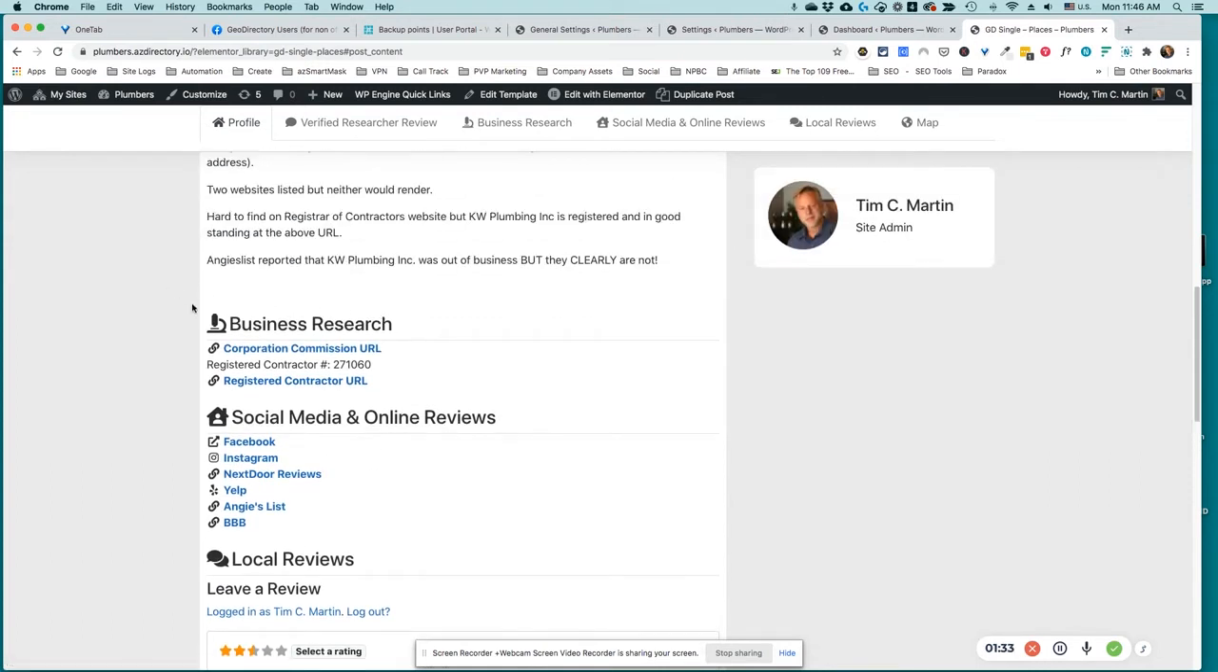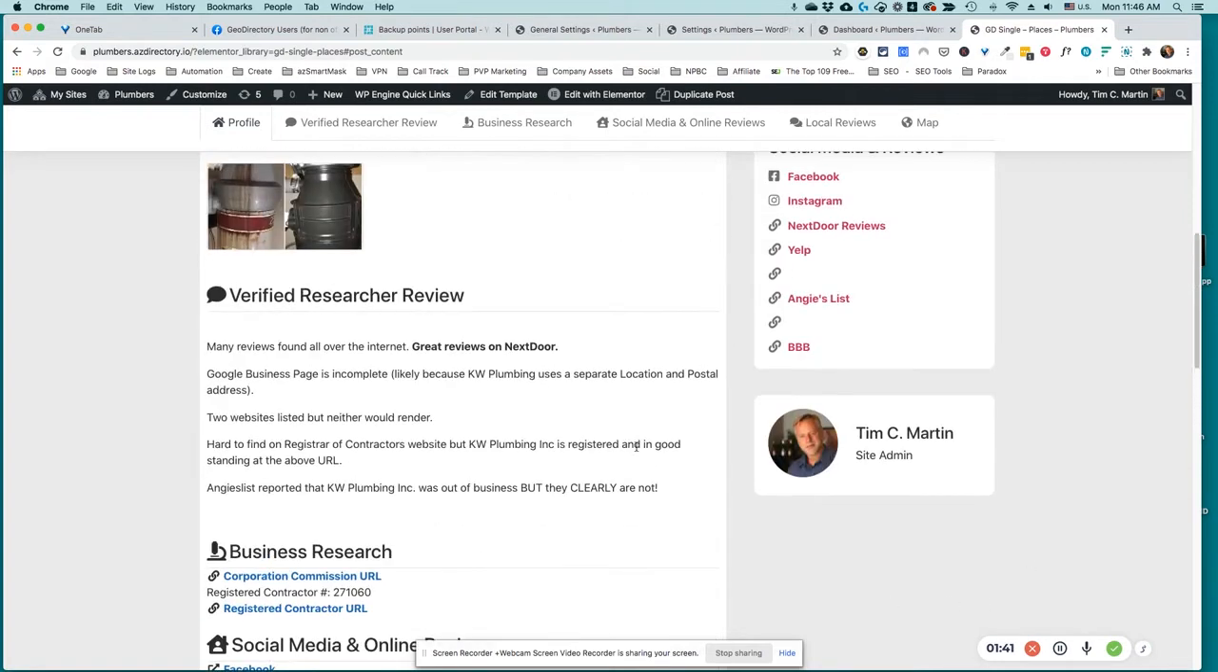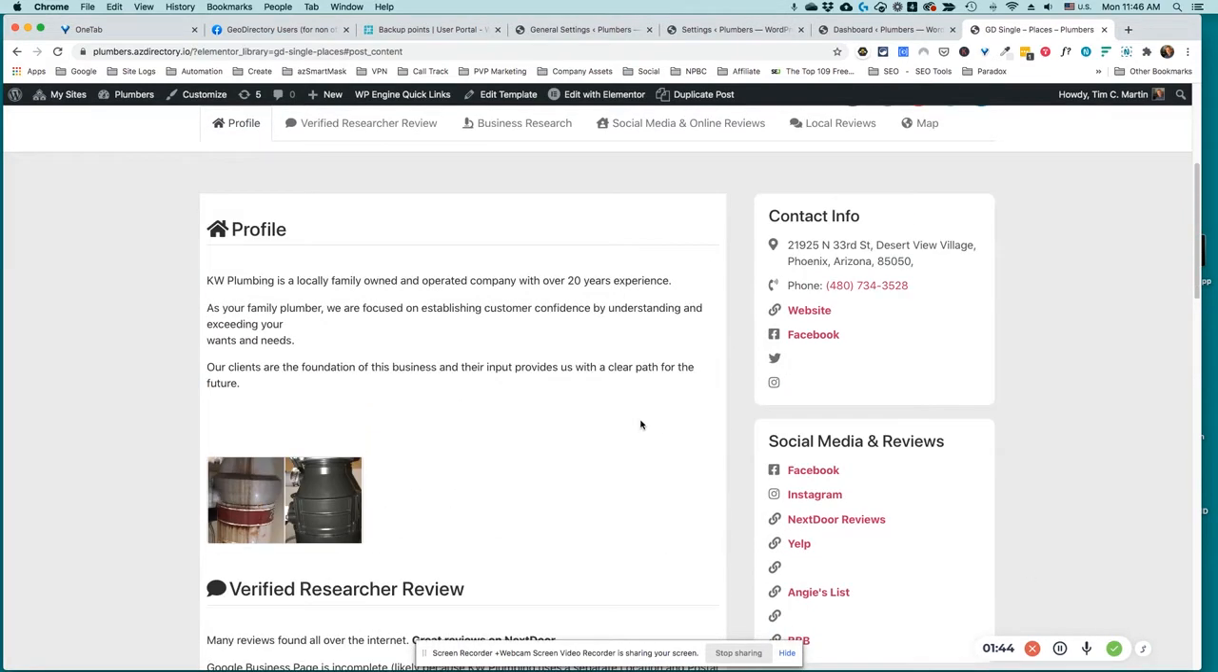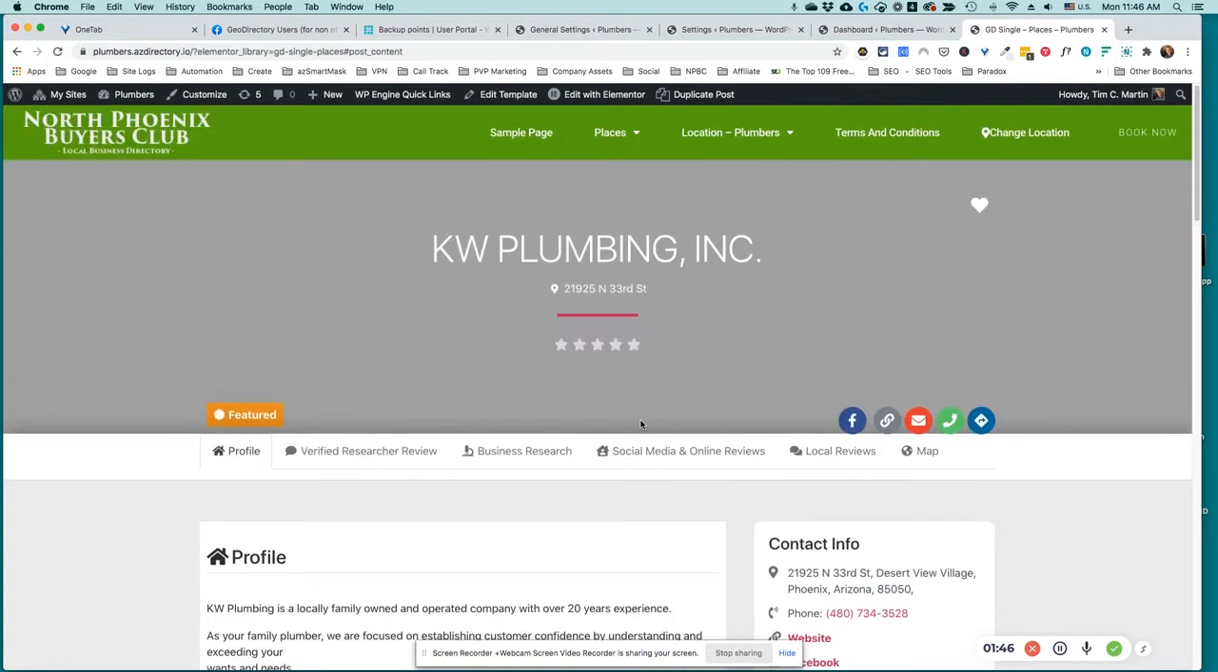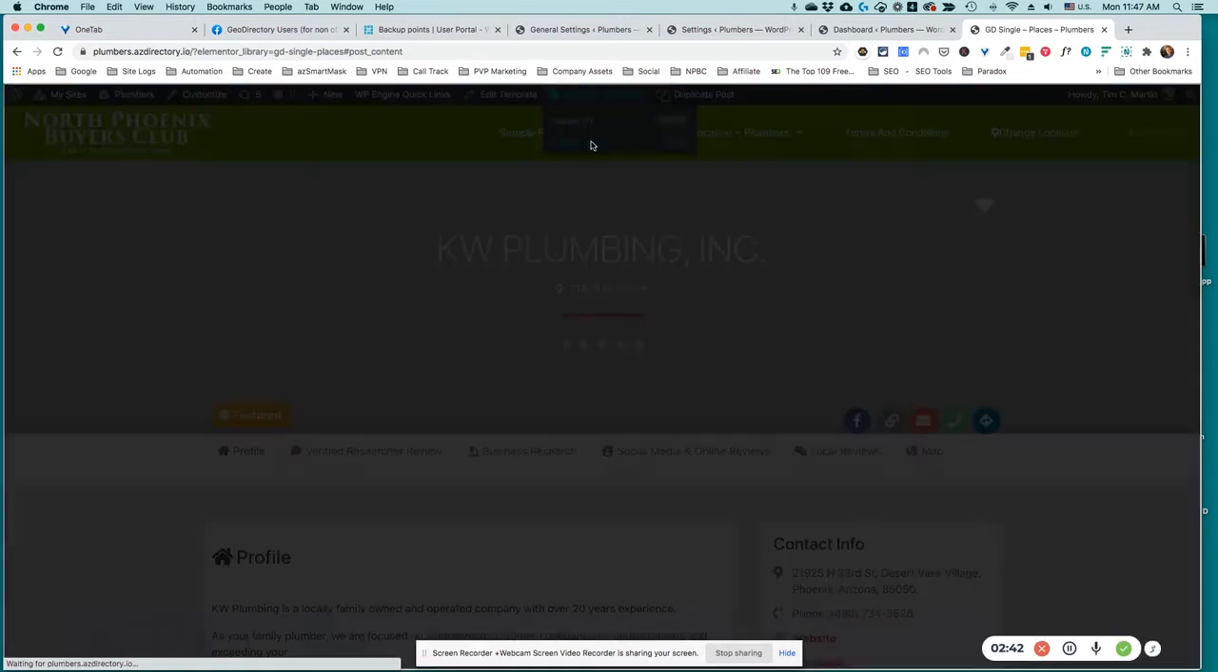So business research, I wanted to have it as its own tab, and social media and online reviews as a separate tab, and it would just be easier for people to read. And I've seen this on other sites. Basically, you edit the template. I started out with the GeoDirectory Elementor template, and been messing around with it a little bit. So we will go to our theme builder.